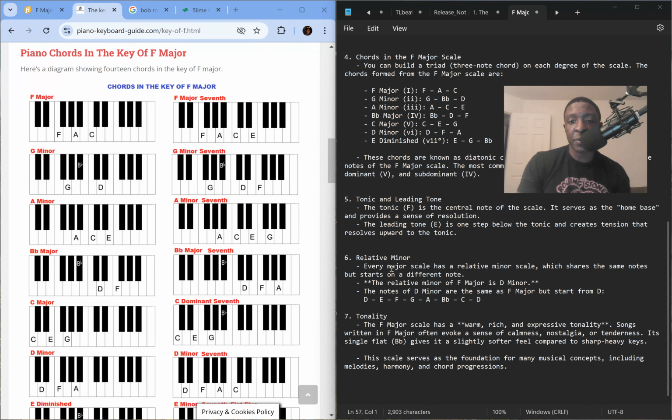Relative minor. Every major scale has a relative minor scale, so it shares the exact same notes in the scale, but it just starts on a different note. So in this case, the relative minor of F major is D minor, and D minor uses all the same notes except it starts at D. So D would be considered your tonic note.